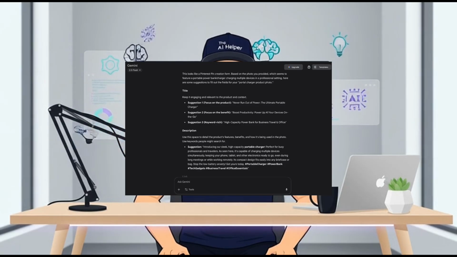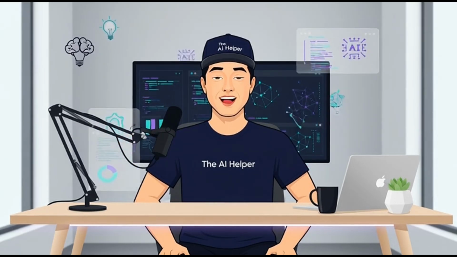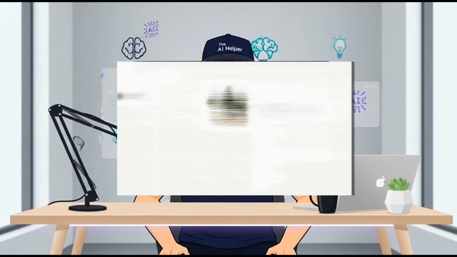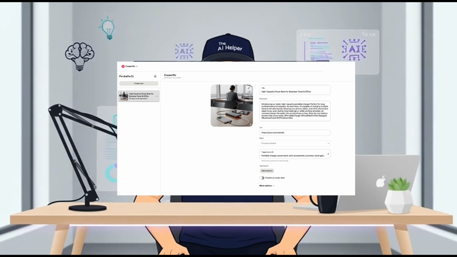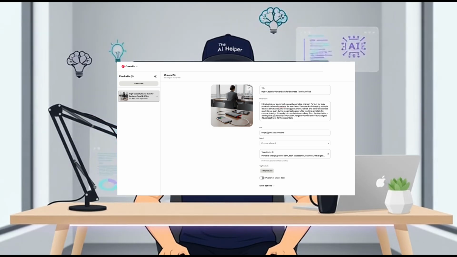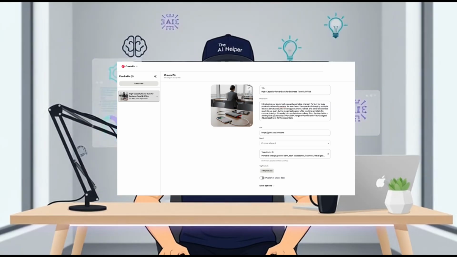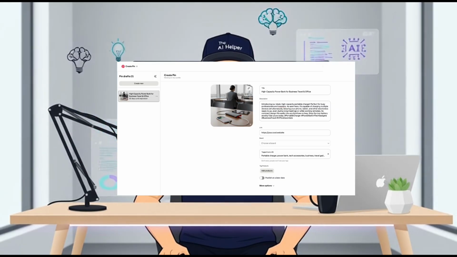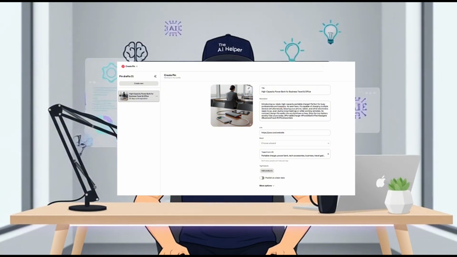Now, step 5 is simple. Just copy and paste Gemini's suggestions into your Pinterest form. Let me show you what the final pin looks like. For the title, I went with option 3, high-capacity power bank for business travel and office, because it's keyword-rich and specific to this scenario. For the description, I copied the entire description from Gemini. It's got everything: the scenario, the benefits, the call to action, and those important hashtags.